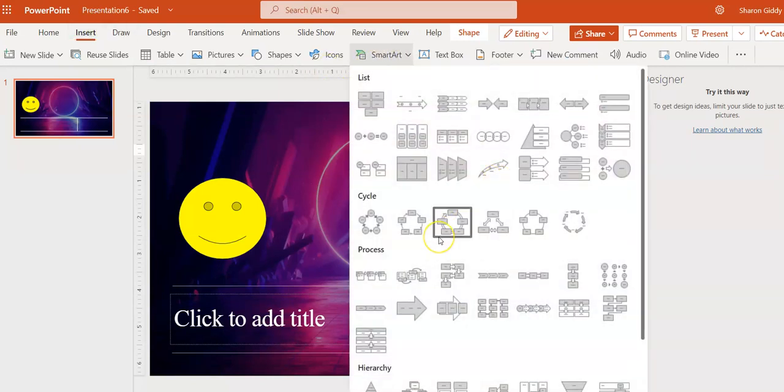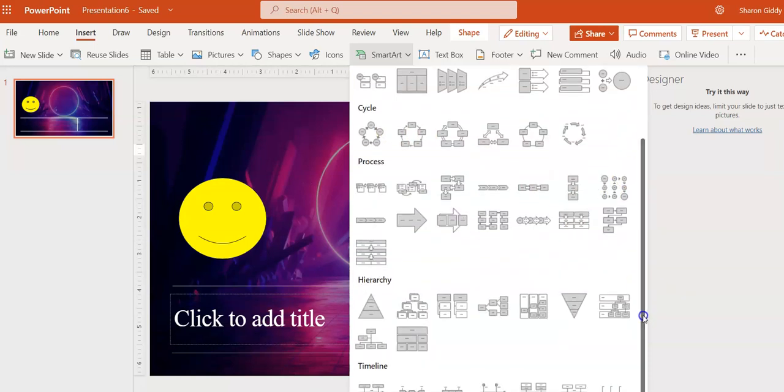Smart art is a really good way to make your presentations more engaging and interactive. So you have flow diagrams on here. You can have circle, cyclical ones, a hierarchy theme depending on what it is, and you can also have a timeline.